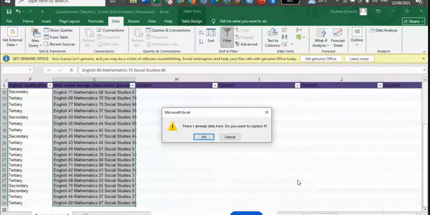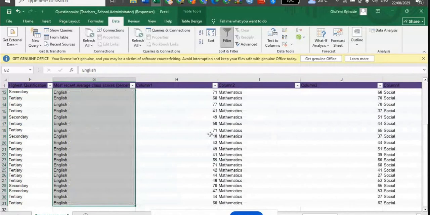There is data already here. Do you want to replace it? We said okay. So it has already split the subject from the score. That means the column we have, 71, 68, that one is for English language. I don't know whether you're getting it.